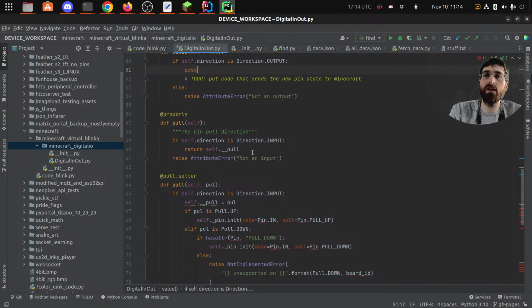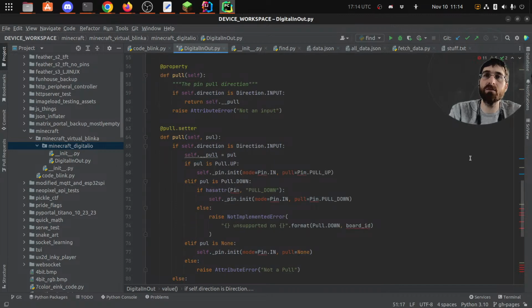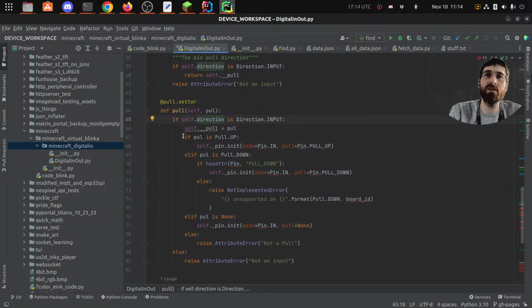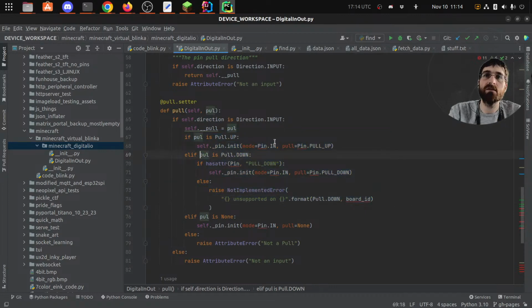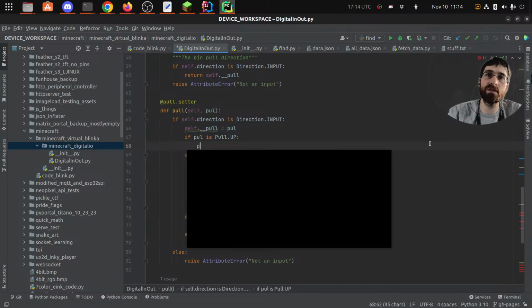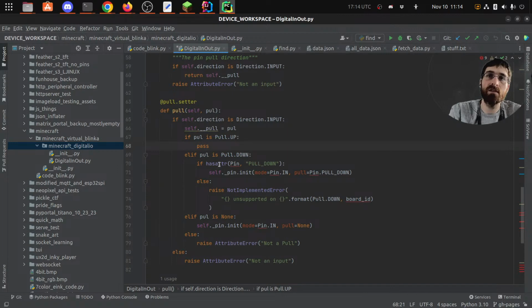Or else we're going to have one connection, we're going to have to pass it into the pin and then use that connection rather than creating new ones. So the pull setter, we don't have to worry about any of this, honestly. We're just going to set it to this, that's fine. And then basically I think everything else is like pass here.